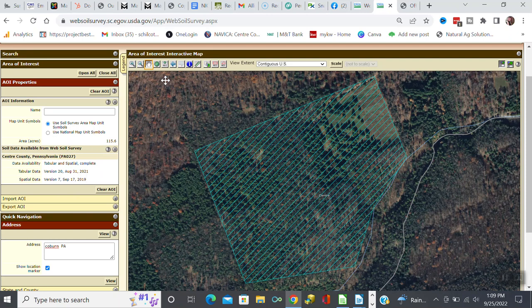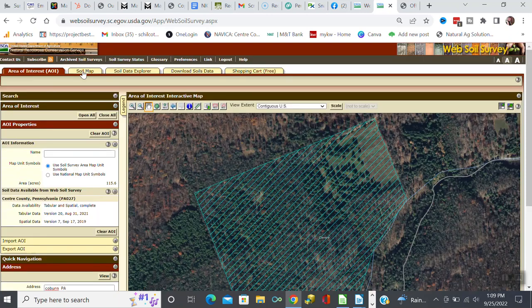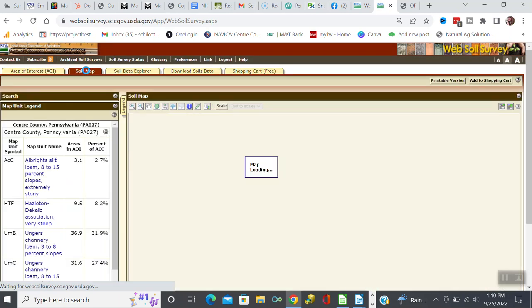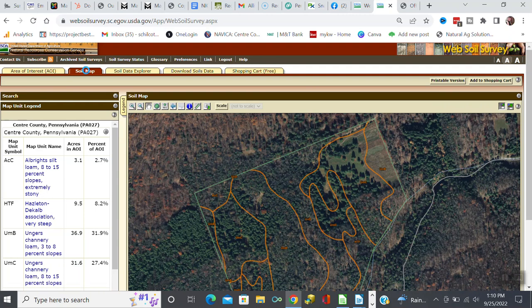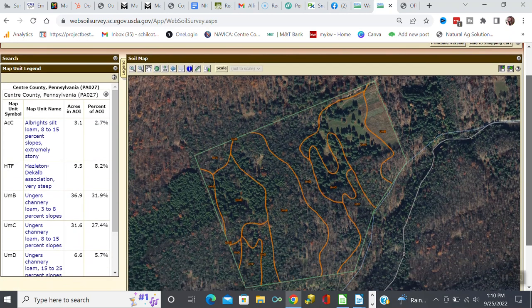Okay, now once you have that, go up to these tabs. You have soil map, soil data. You can download data. So let's go to the soil map first. And that gives you a map of all the soils according to the soil survey that was done many years ago. Now it looks like all throughout this area we have Unger soils.